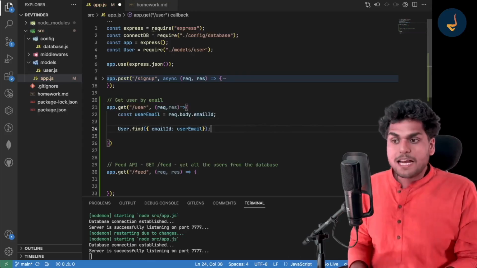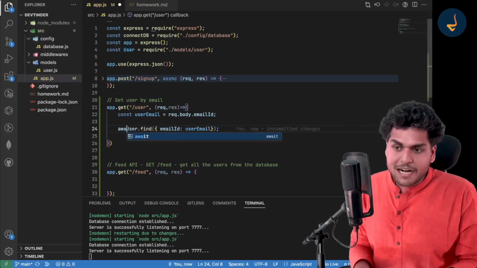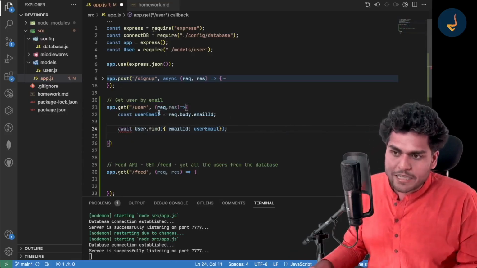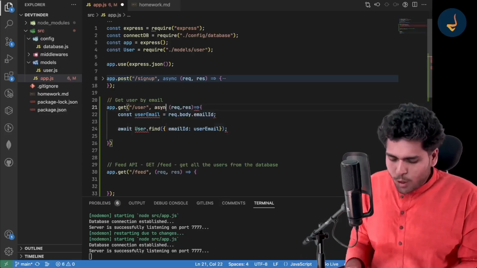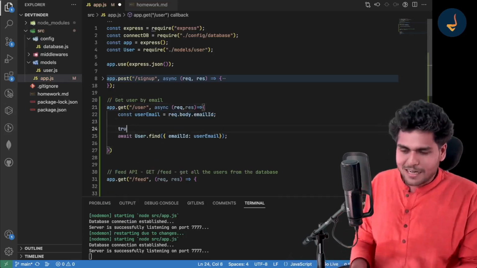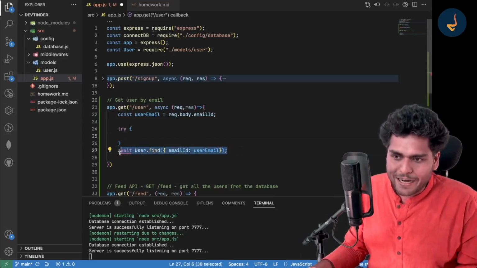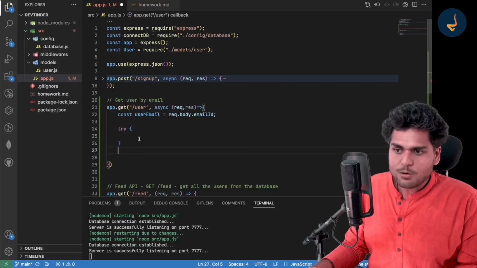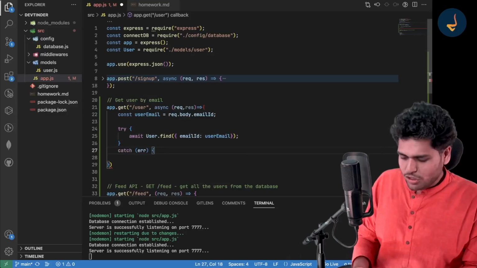And what I told you is that whenever you are doing a DB operation, that's a promise, so always use async await, and you should always do these transactions in a try catch block. Do you remember I told you everything? So you have to find this user in a try catch block and catch the error.